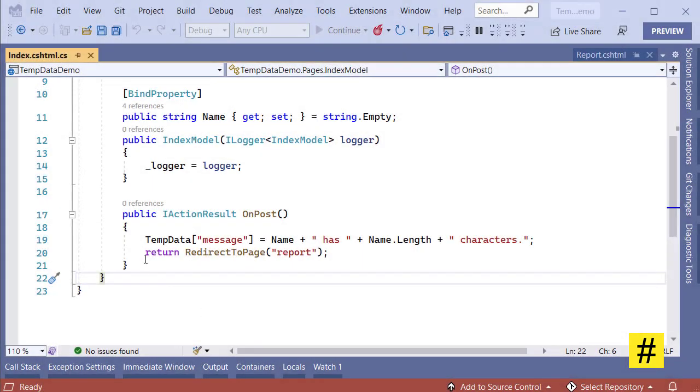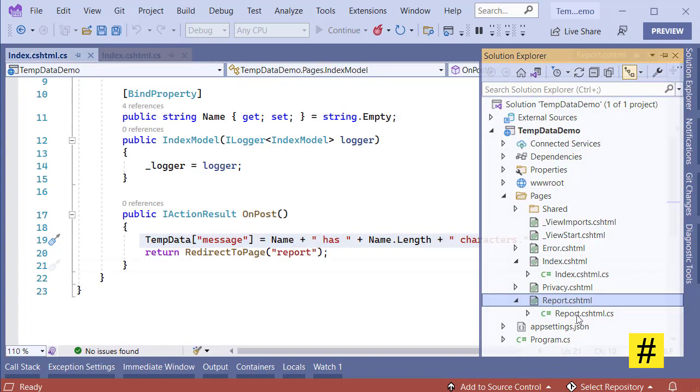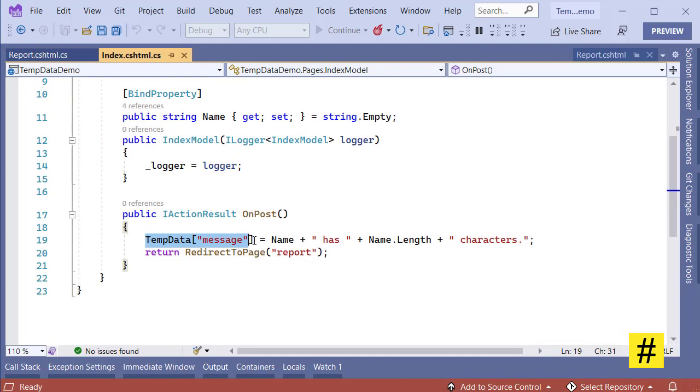In the background, I am using TempData to pass information from one page to another page. TempData is temporary, and once you read the information from any key, it will be removed. And TempData uses cookies to save data between HTTP sessions.